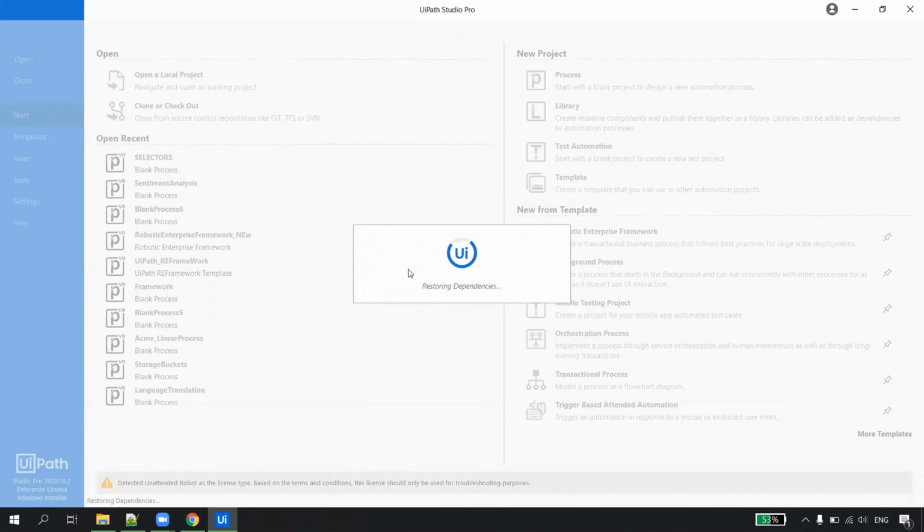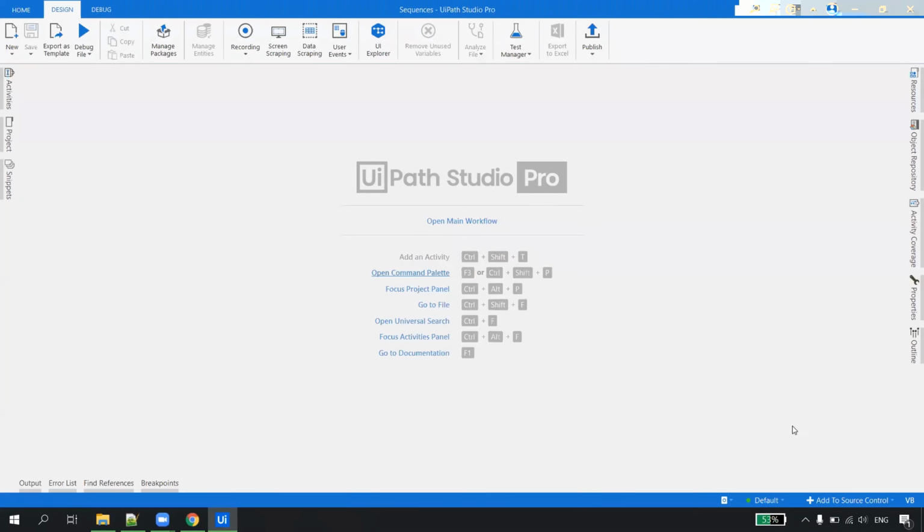Okay, so let's just wait for the studio to fire up. In the previous discussion, we have seen the different components we can have in UiPath Studio. So we have seen what is orchestrator, what is studio, what is assistant, right? So now I hope you understand what is UiPath assistant, this guy, what is studio, and what is orchestrator, right?